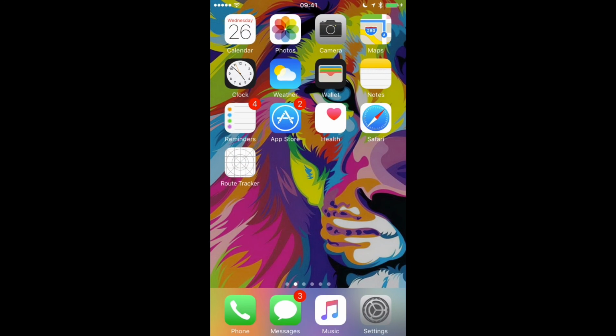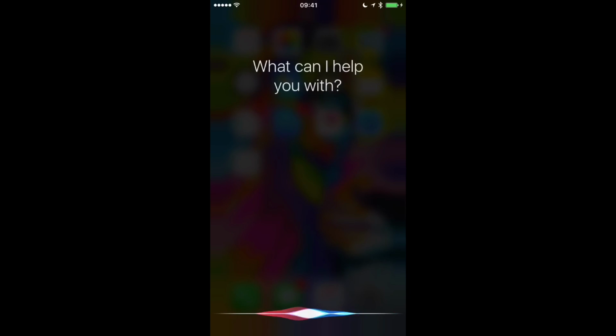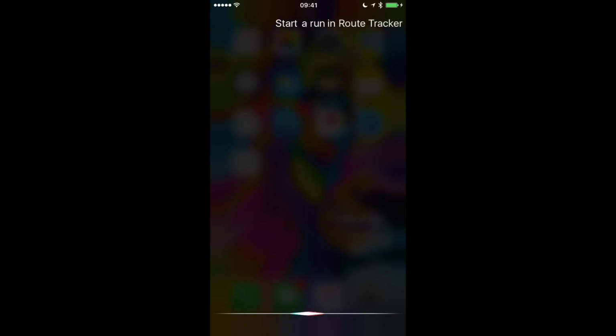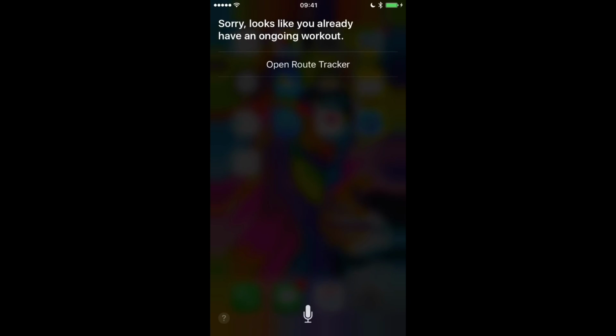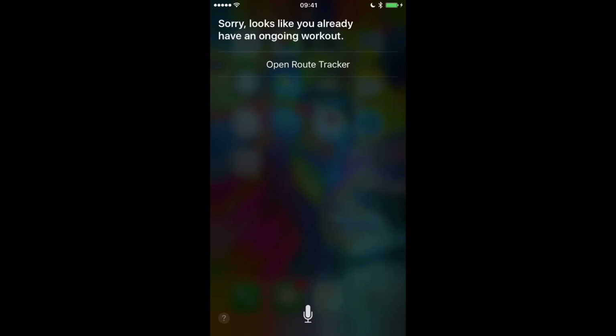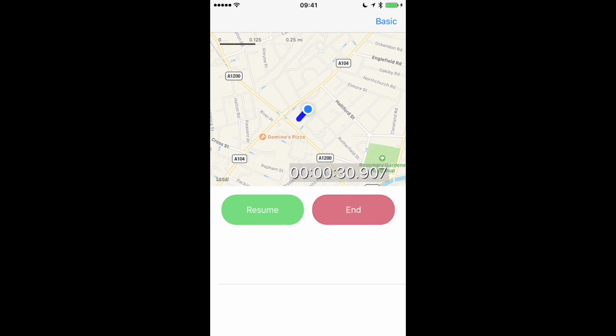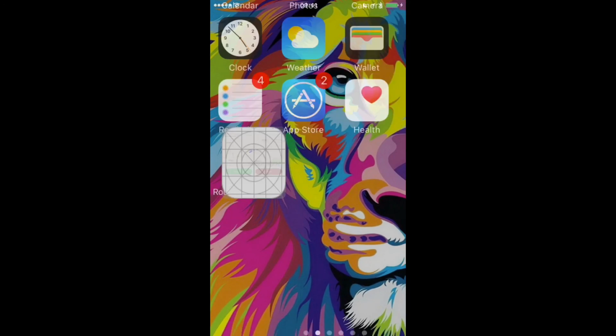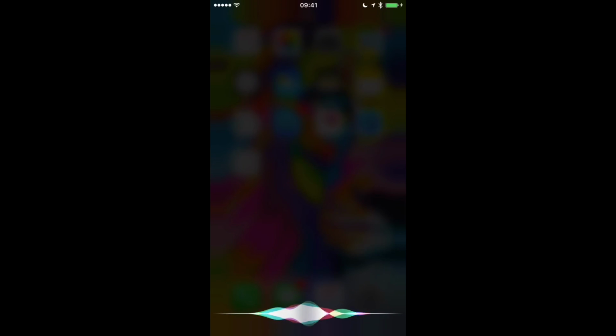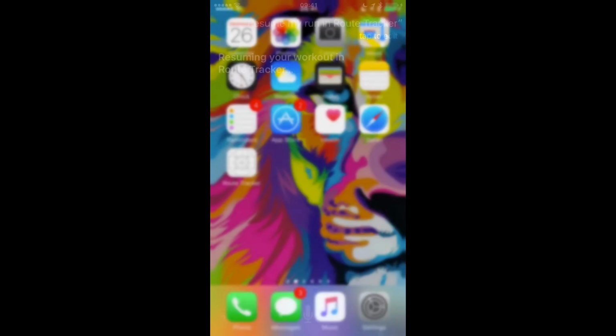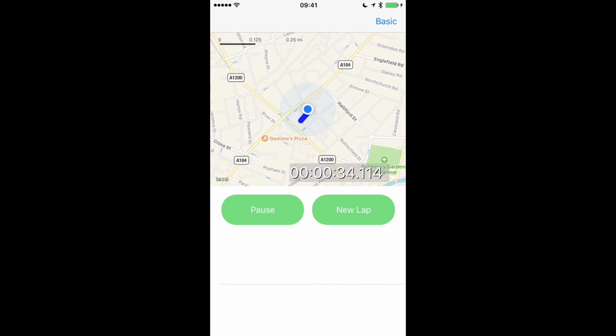So let's go out and try that again. Start a run in route tracker. Sorry, looks like you already have an ongoing workout. Which is what we'd expect, okay? Pause my run in route tracker. And as you can see, it's paused. And let's try resume. Resume my run in route tracker. And as you can see, it's been resumed.